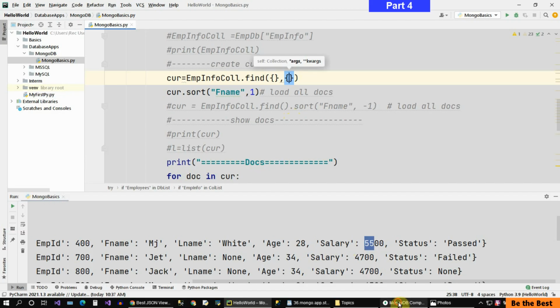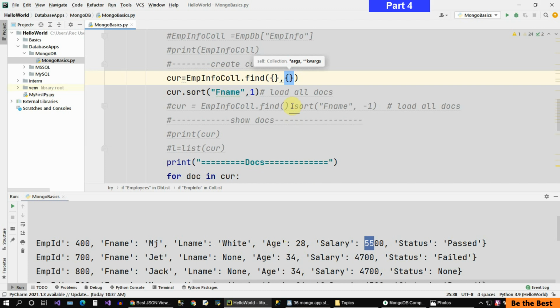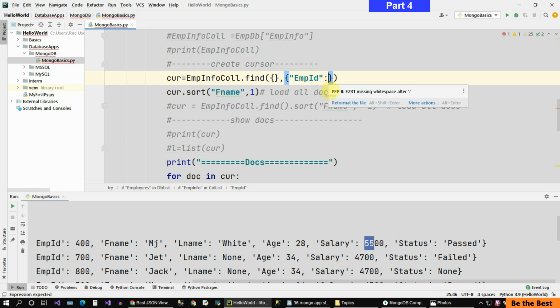Suppose I want to select only the employee ID, the first name, and the salary, for instance. So I come over here and add the employee ID, then add the colon and the status. 1 means include this, and 0 means exclude or delete this column, or don't show it. So let's select the 1.